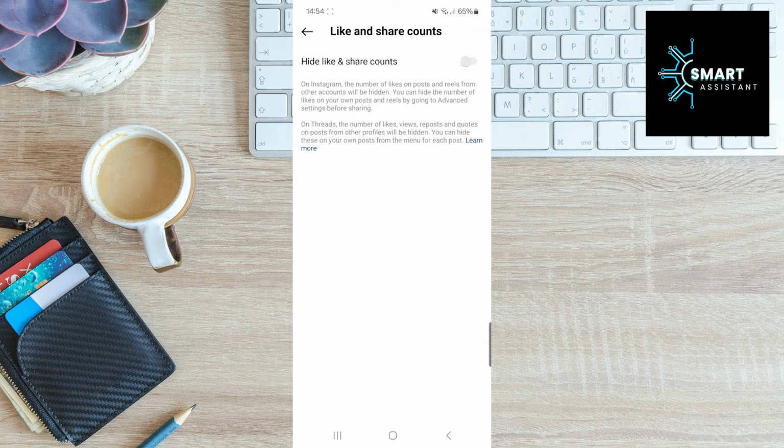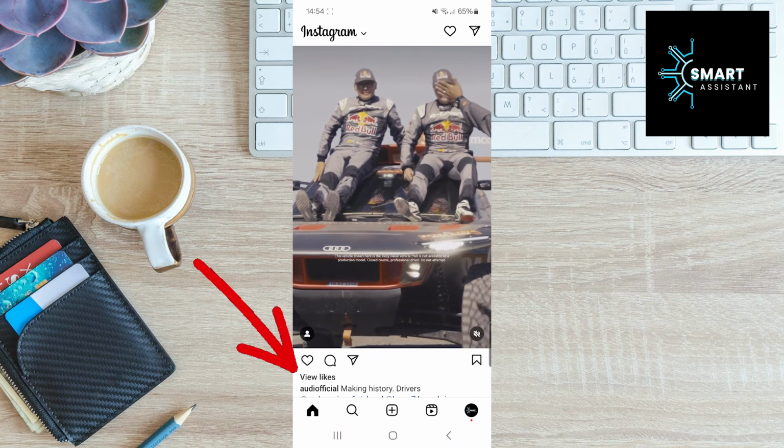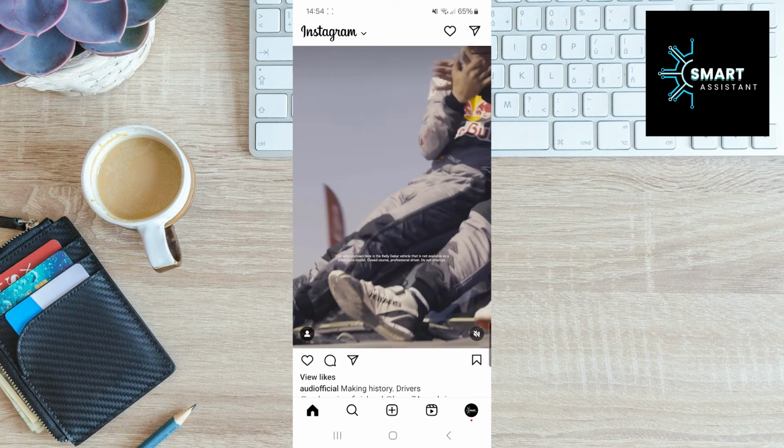Now, tap the switch for the Hide Like and Share Counts option. You have now hidden the number of likes for posts and reels from other accounts. You can also hide the number of likes for your own posts and reels, but that will be covered in a future video. Now, go back to the news feed and see that the posts no longer display the number of likes.